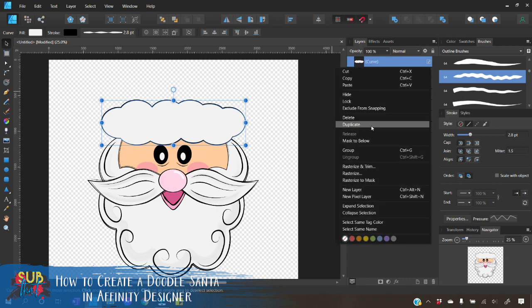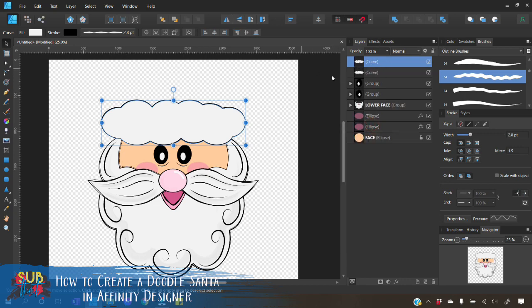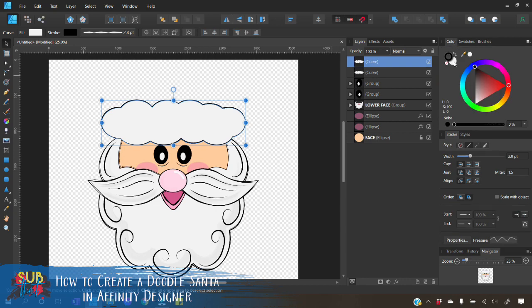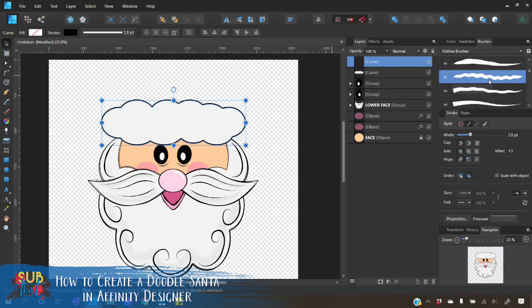We will right click and duplicate for that Santa hat fur. Come to our color panel, choose no fill, select the outline. For this one, you could choose to reset the pressure if you wanted to. Come to your brushes panel. I'm going to keep using this general purpose 9. General purpose 10. I really like this one.